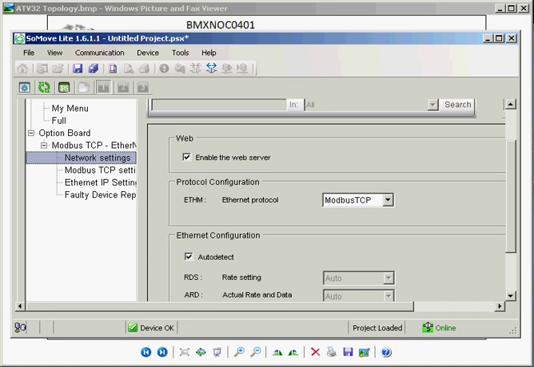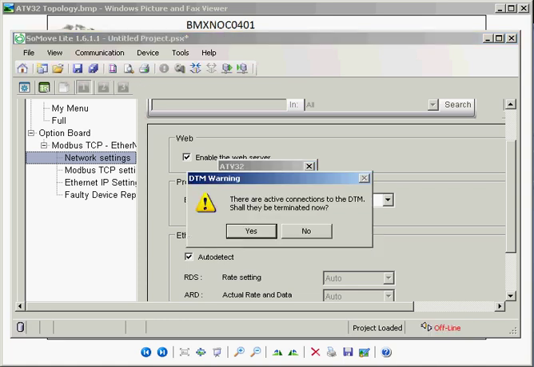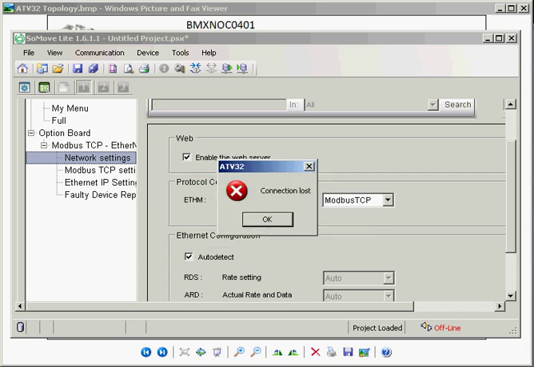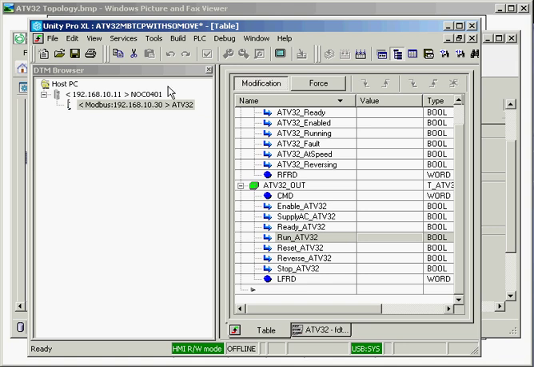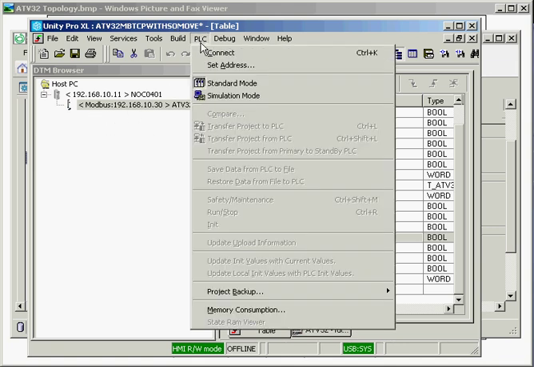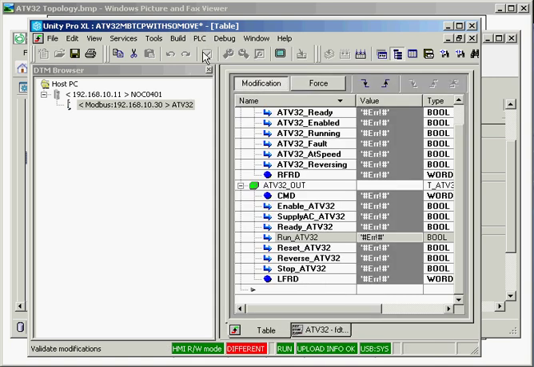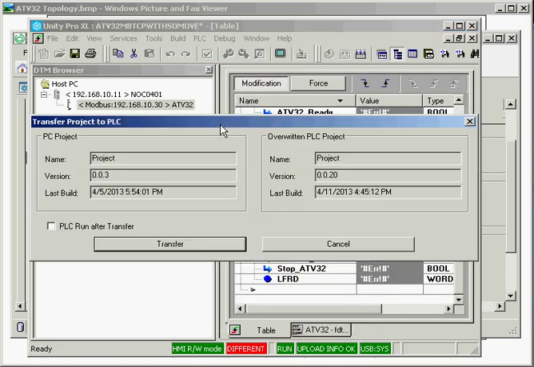So now I have a program written. Whoops, we lost communications because I turned the drive off. It's back on now. So I have a configuration already programmed for the PLC using Modbus. I'm going to connect to the PLC, and I will transfer the project to the PLC.